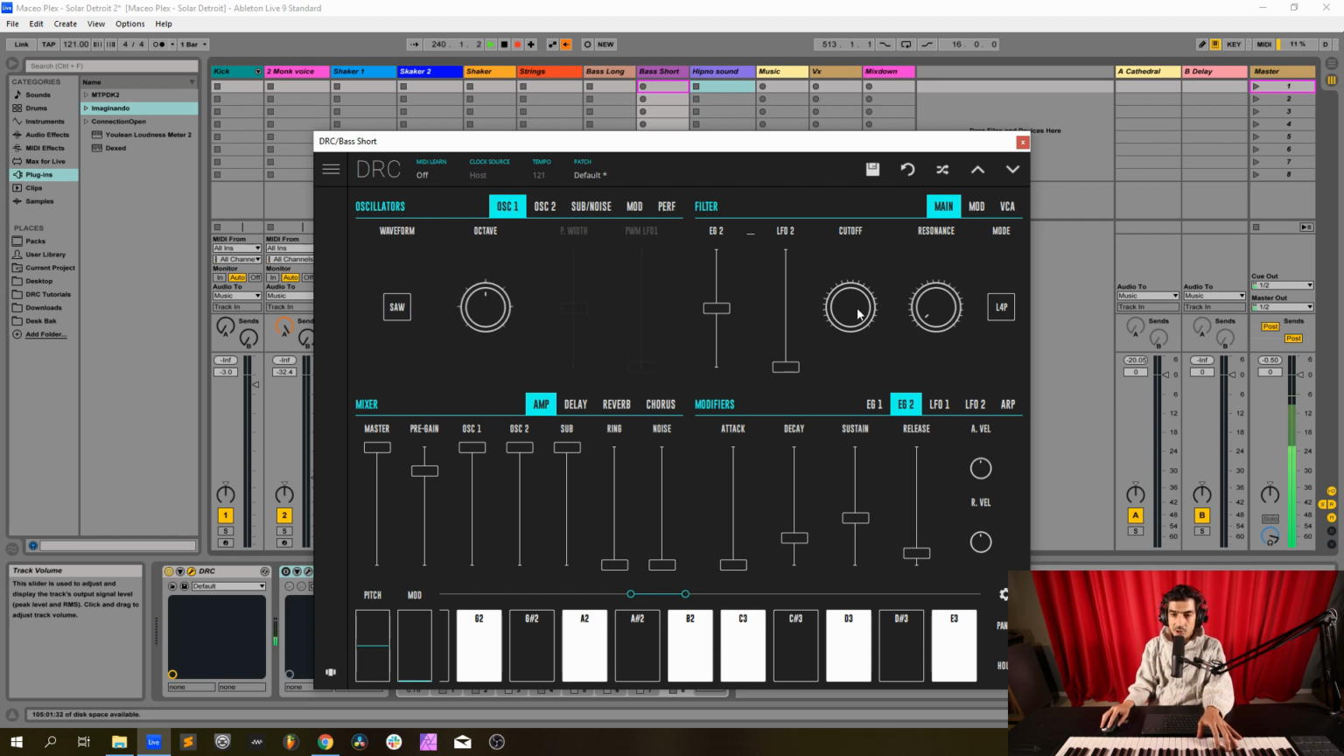Now drop the cutoff to 840. Change the mode from a low pass 4-pole to a low pass 2-pole, and raise the resonance to 752. Okay. Now, on the first envelope generator, we leave it as it is. And on the second one, we raise decay and sustain to maximum, and release to 555.